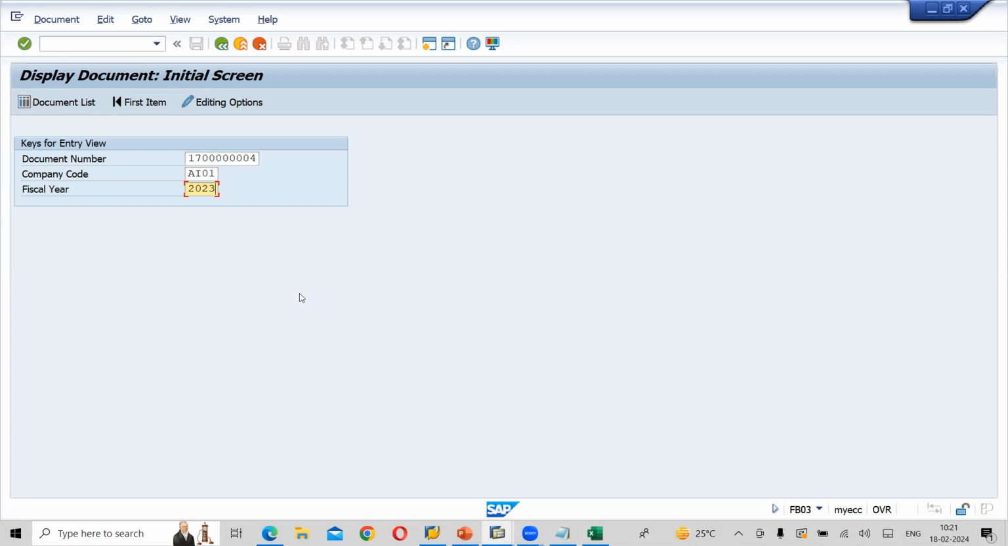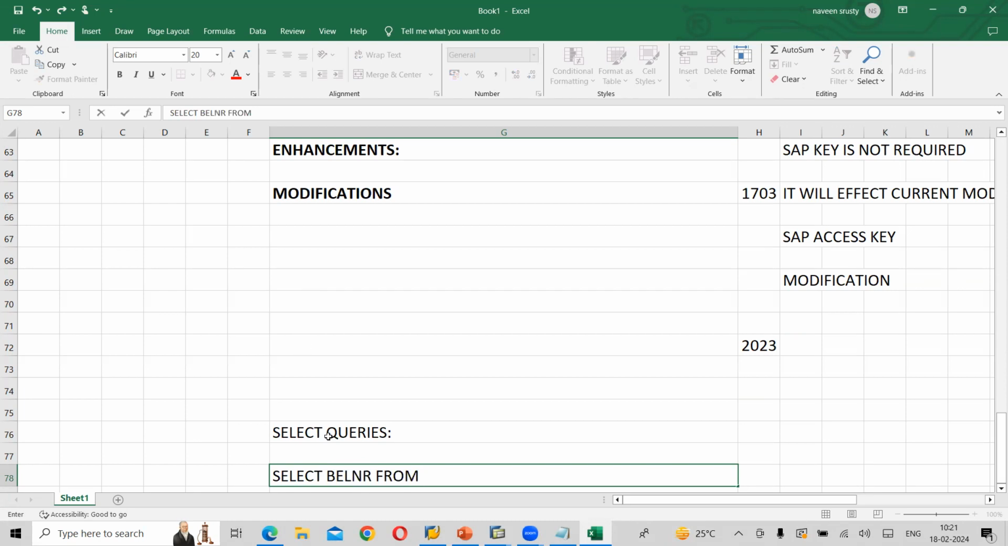So here we are giving the document number and immediately we are getting the result. But what does the backend write? In the backend, it will write a query called select BELNR from, and what is the table name? It will check the BKPF table. Don't worry about tables. This is a table, that's it.